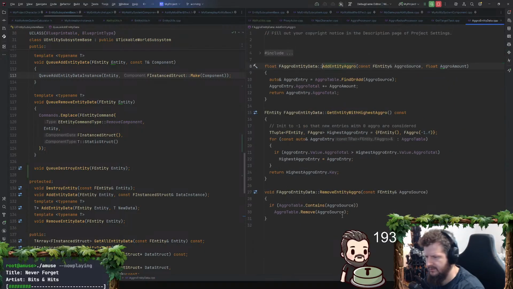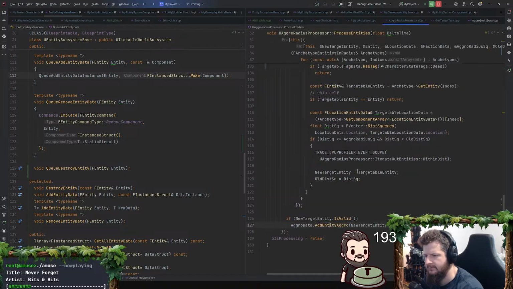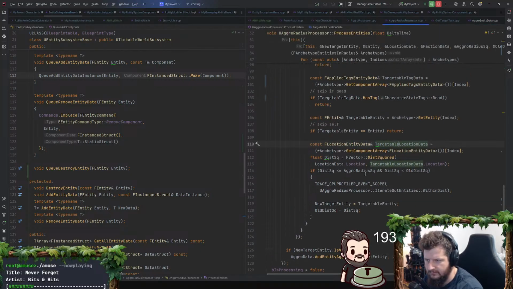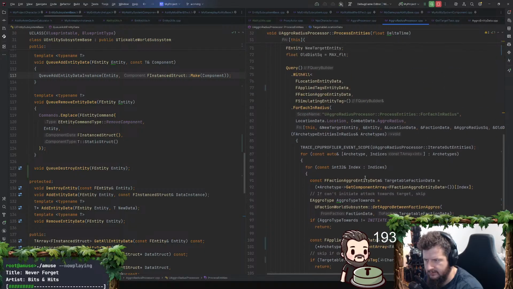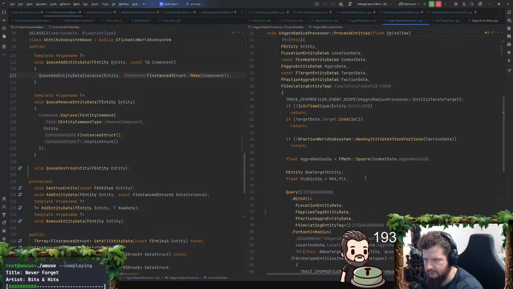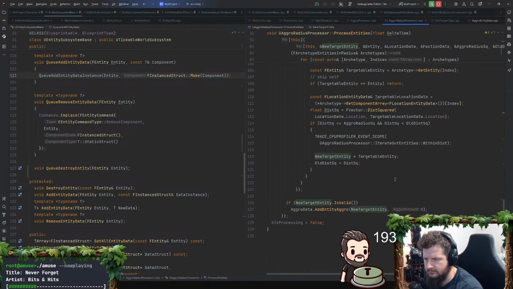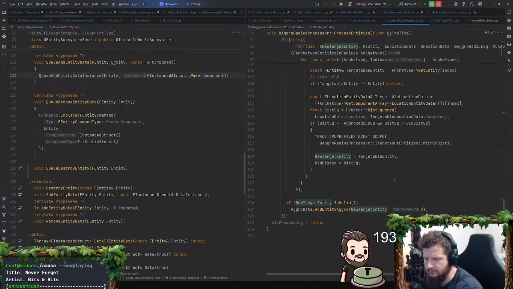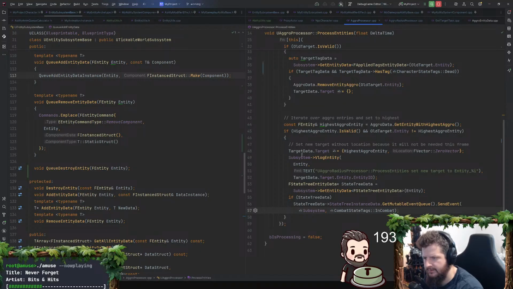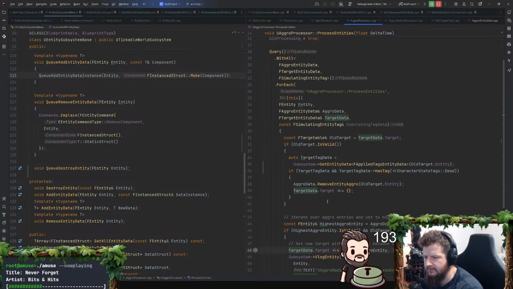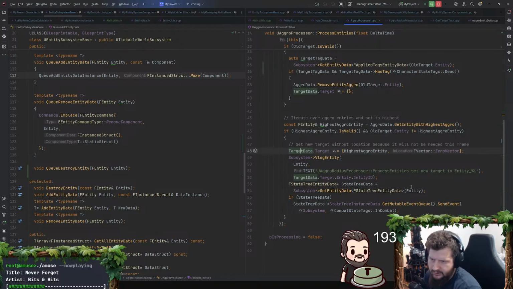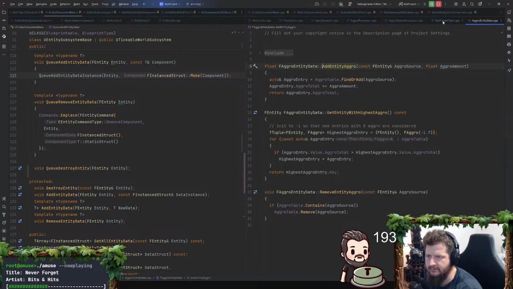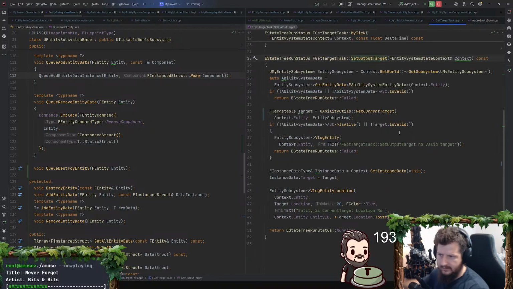Add entity. Is this what does it? Add entity aggro? No. What sets the target? Yeah, we just add aggro for the target. And then I thought the aggro processor was supposed to have... Oh, right here. Oh, yeah, I'm setting it right here. Okay, so he should have the target already. And so it said no valid target? Where was that? No valid target.